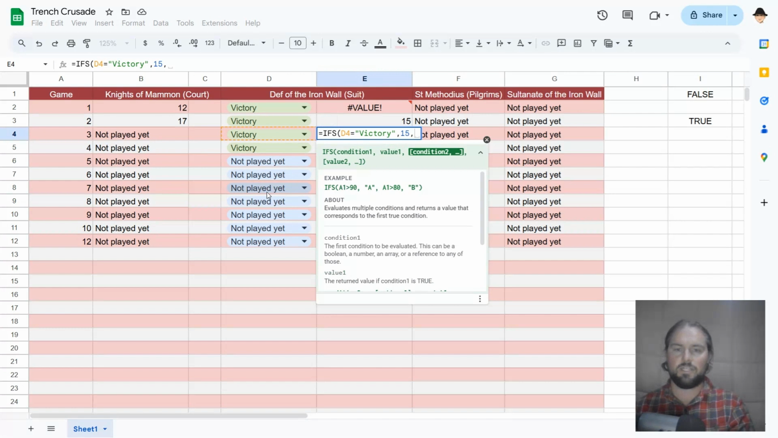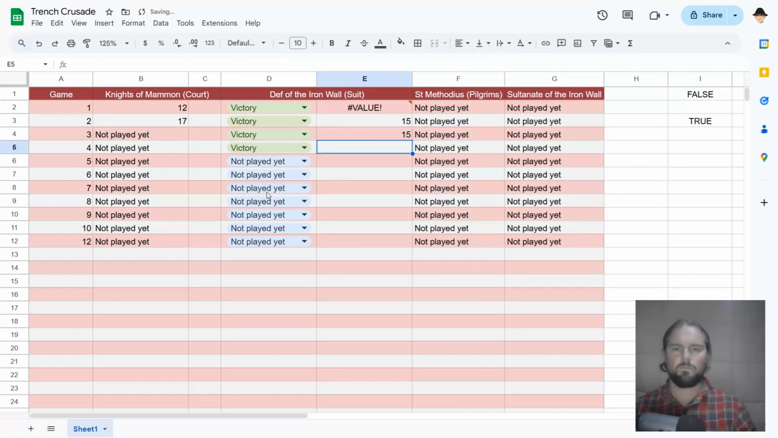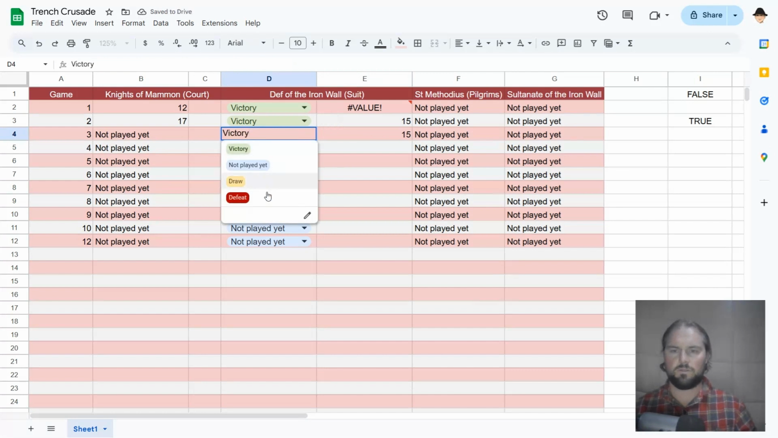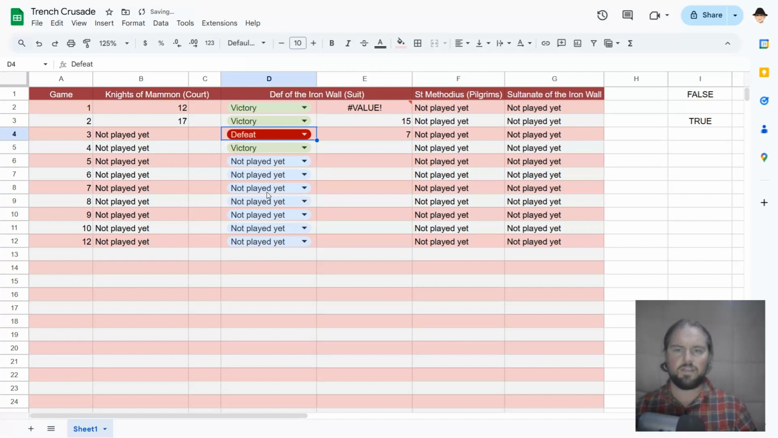My second condition is D4 equals draw, output 10. And finally, D4 equals defeat. I promise I can spell. Output 7. Now, let me change victory to draw. That outputs 10. Draw to defeat. That outputs 7. That one works.